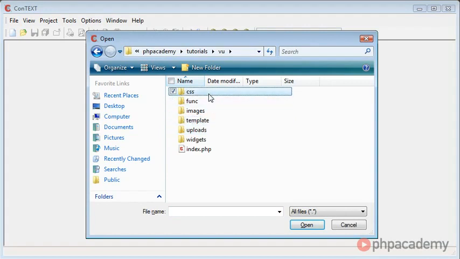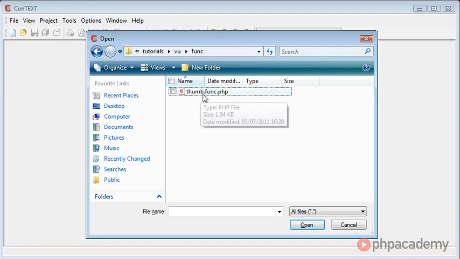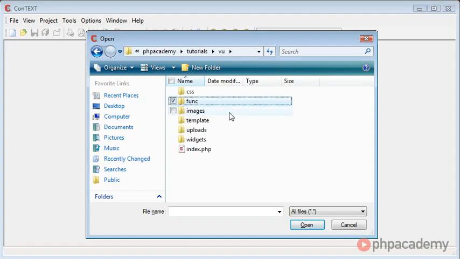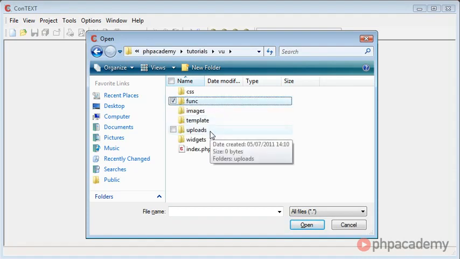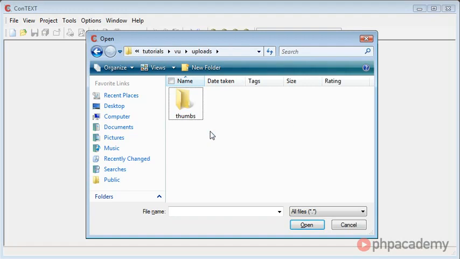So obviously you would have had CSS, images and template and the index.php file. You're going to need to go ahead and create uploads, widgets and func. Now func you want to place thumb.func.php inside, which again is available to download. So when you've created the func folder, make sure you put this file in and make sure it's called thumb.func.php.